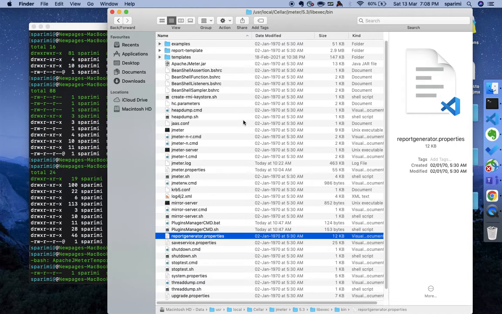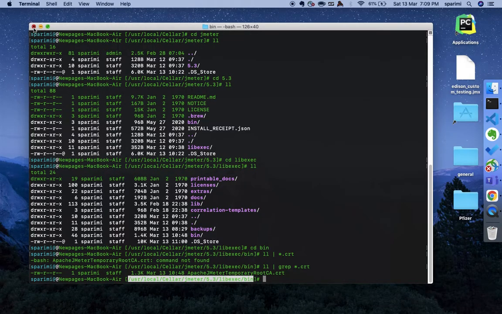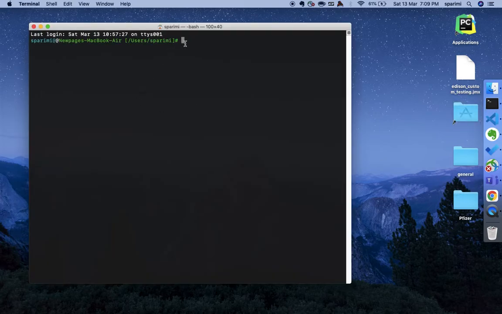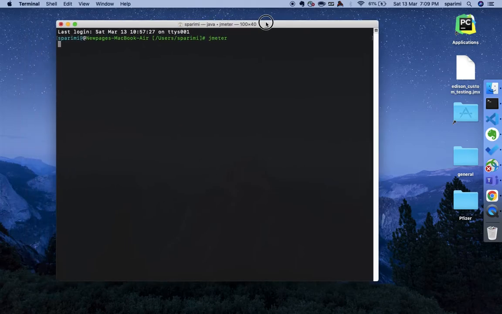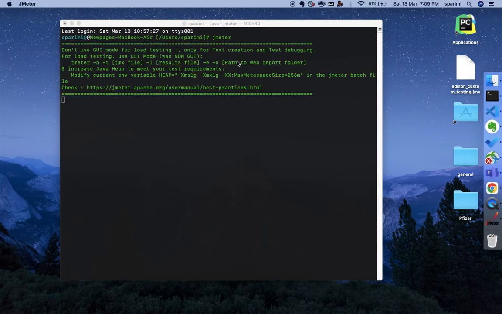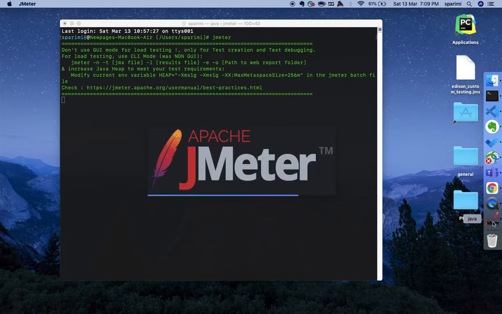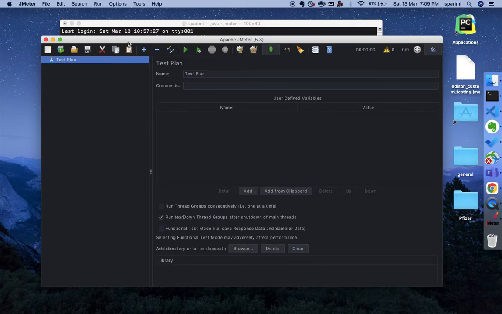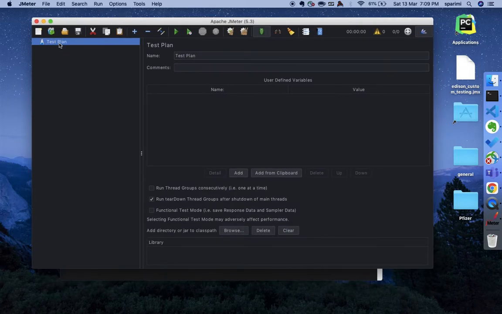So to regenerate the certificate, what we need to do is we will open Jmeter and go to the terminal again. Just say the jmeter command, that will bring up Jmeter in a few seconds. Let's give some time. It's kicking off. Yep. Jmeter is back.